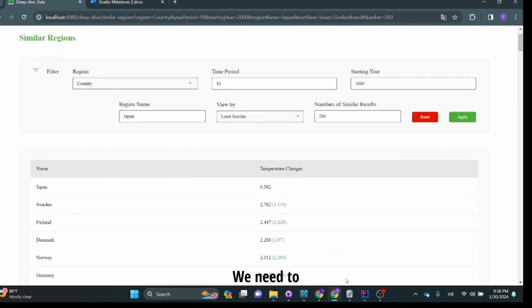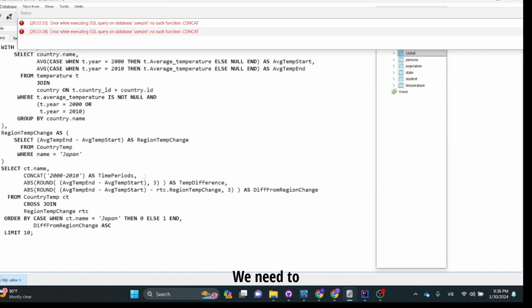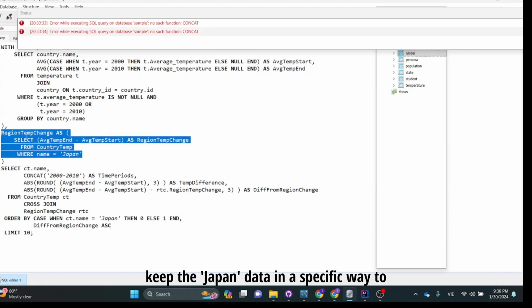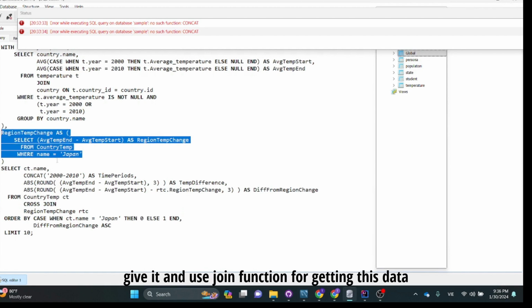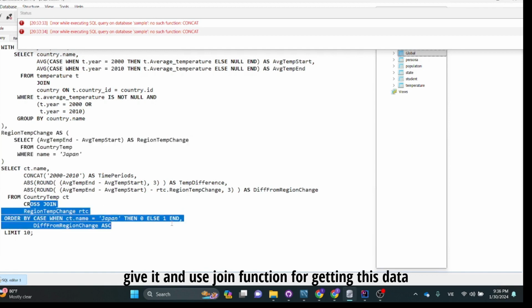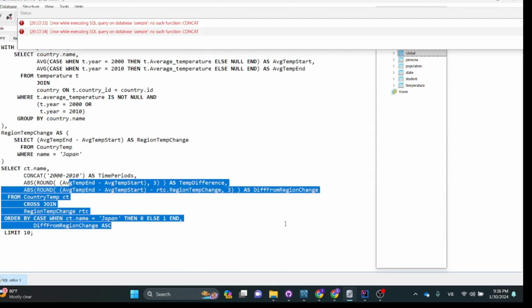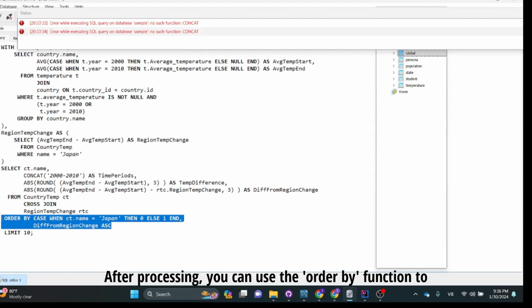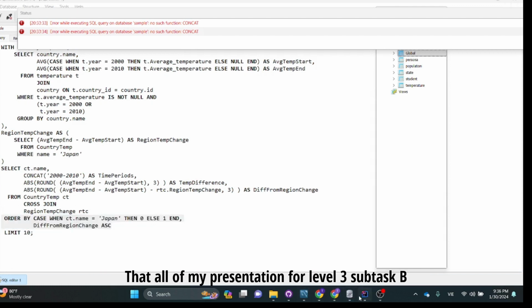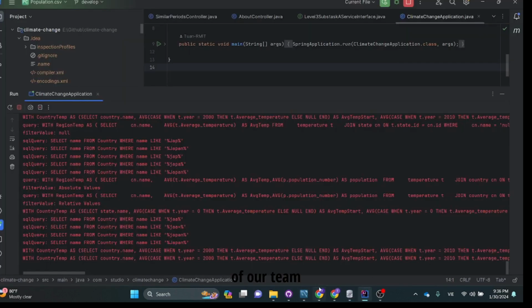So for this subtype, I think the most difficult part is that we need to keep the Japan data in a specific way that we can get it to calculate and compare later. For us, we use the table to keep it, and use the zone function to get it. After that, you use it like normal data. And for more and less similar, we use the order by function for sorting it. That is the end of the level G subtype in our team.